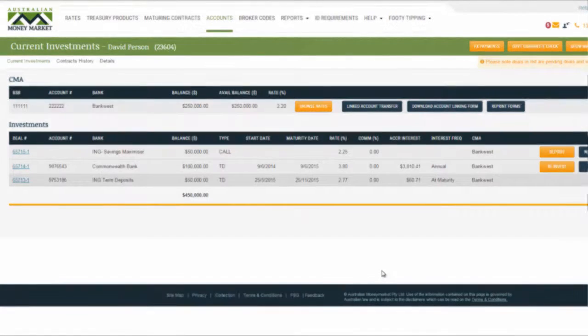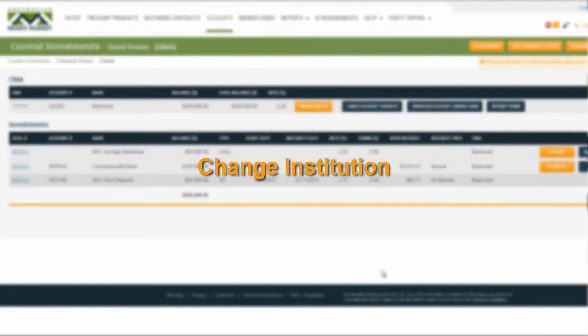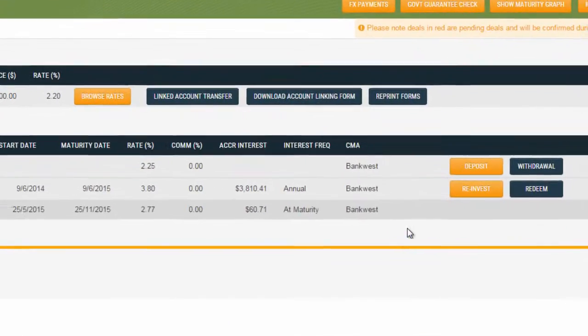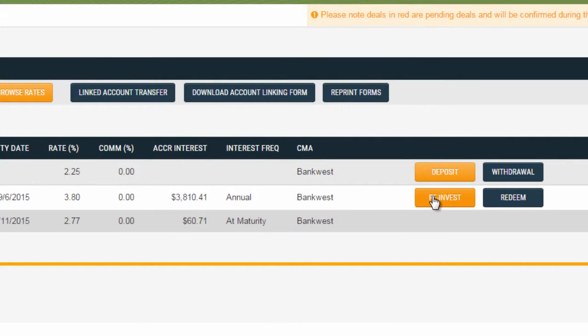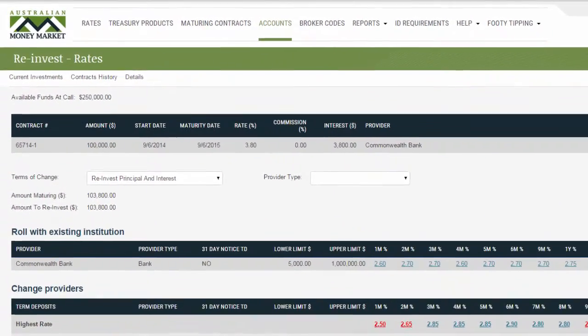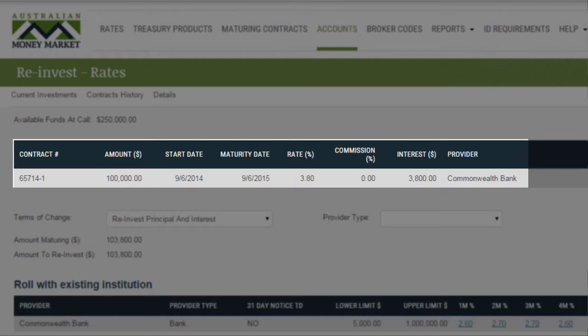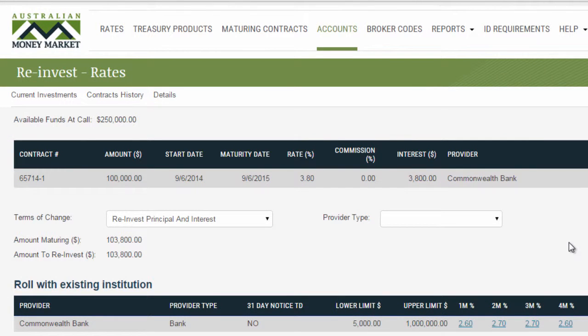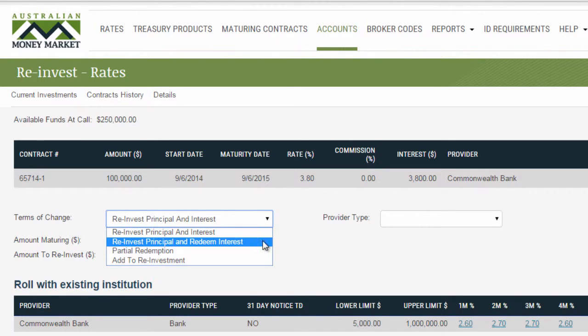The second option is to reinvest the funds with a different institution. Remember, you can provide instructions up to 7 days in advance to reinvest the funds, which will be regarded as a pending placement until processed. Again, the existing contract details are shown at the top, and you can choose how much you want to reinvest via the drop-down box. We'll choose to reinvest the principal and redeem the interest.